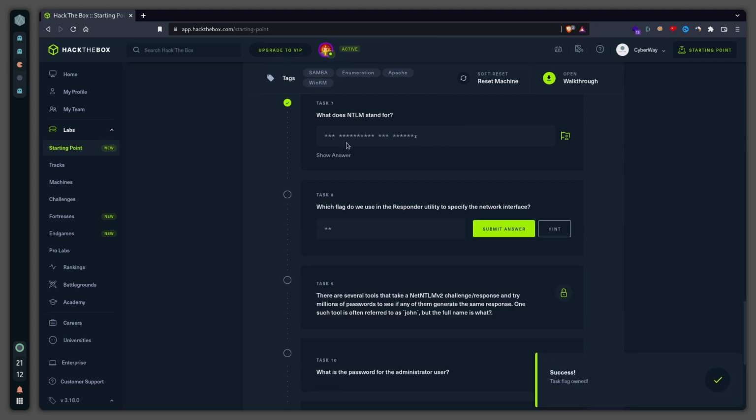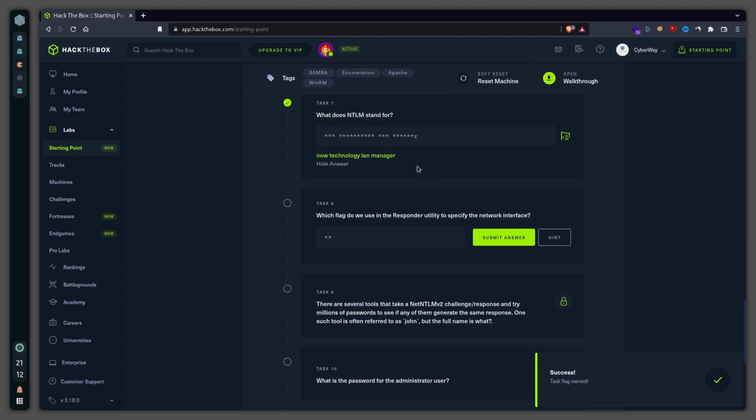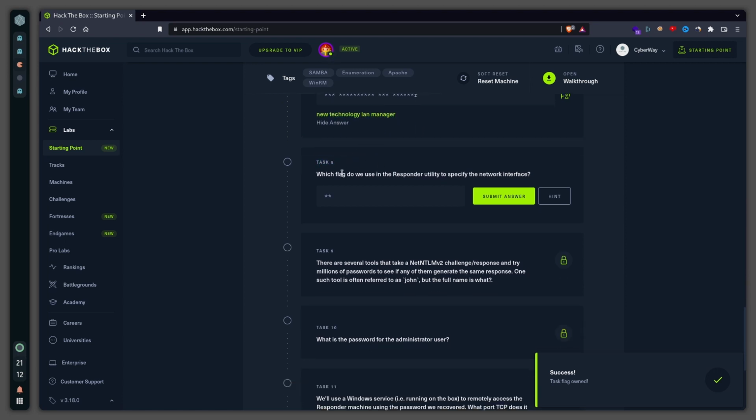Okay, like this. New technology line manager task number 8. Which flag do we use in the responder utility to specify the network interface? That is dash capital I.